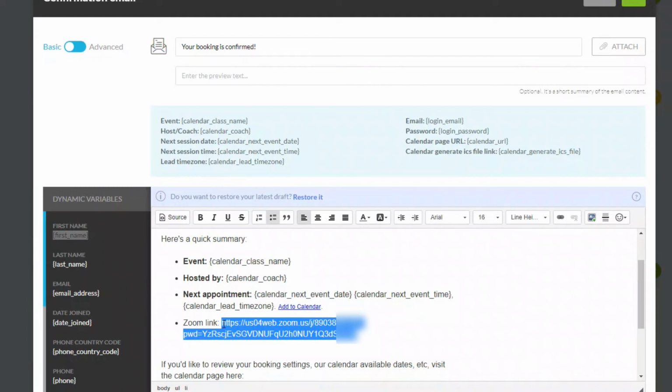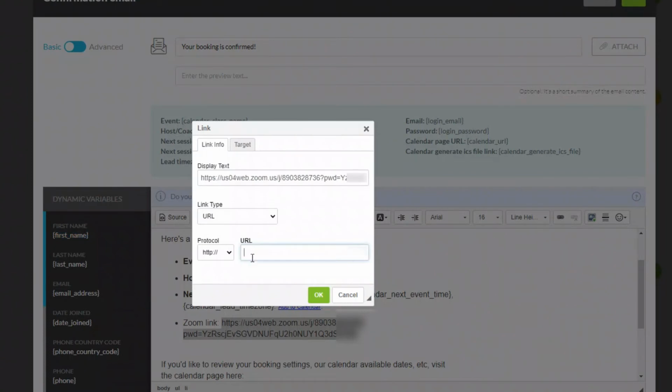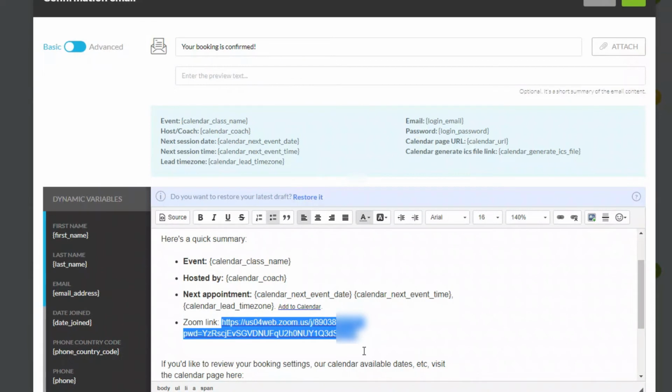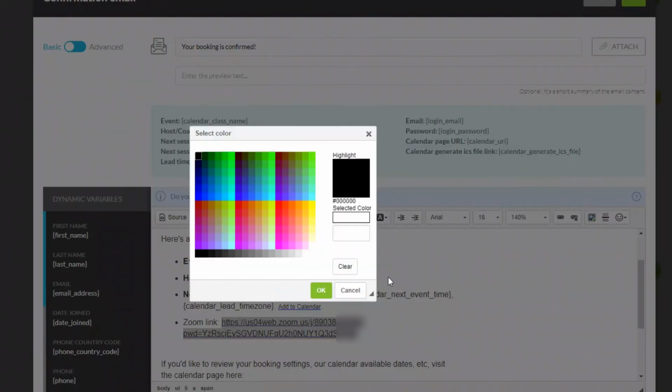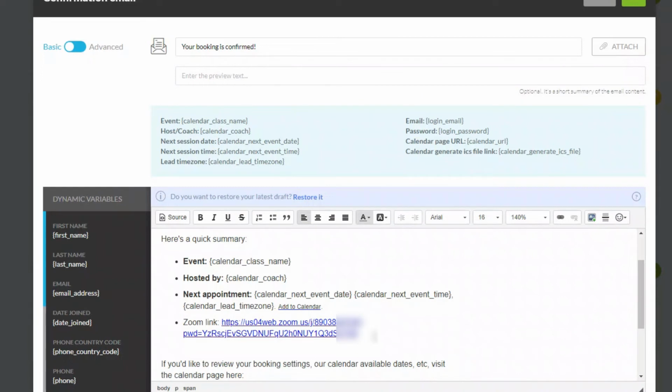And then we can make that a link by going to link up here, pasting the link in, and then for some reason you need to change the color so that it actually looks like a link. And I'll just make this bold so it looks like the other bullet points here.